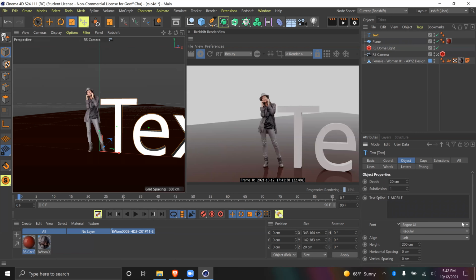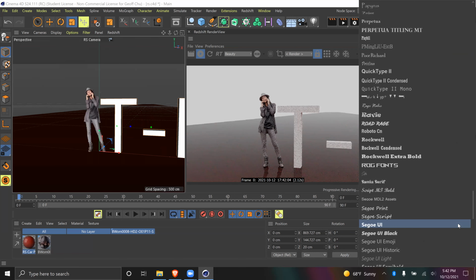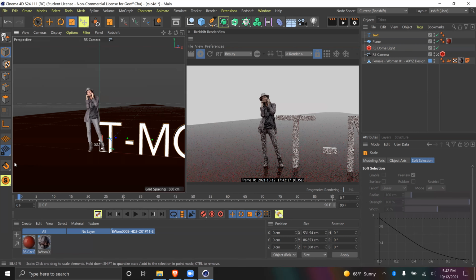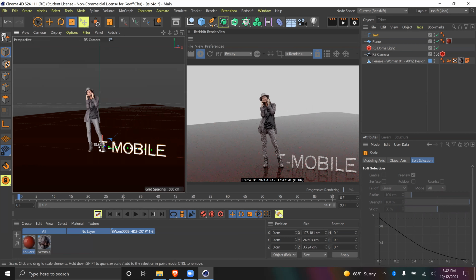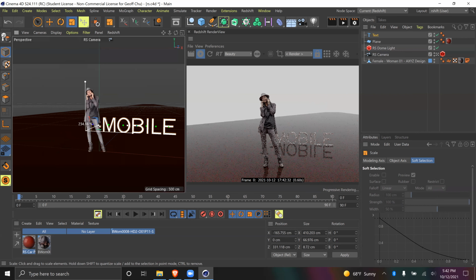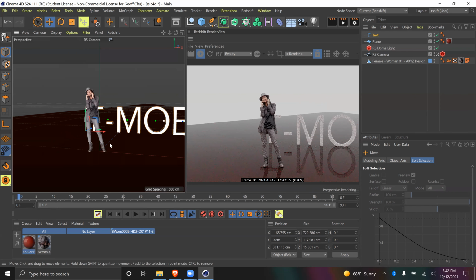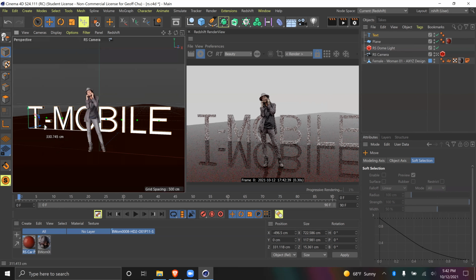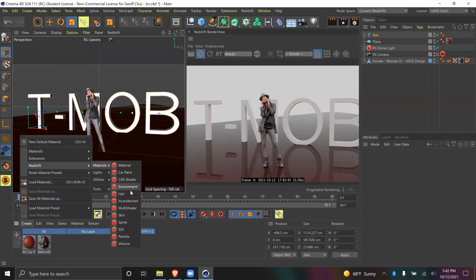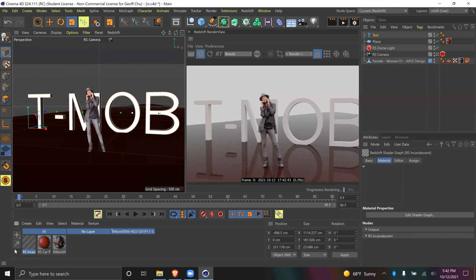Let me change the font. Let's go ahead and scale this down a tad. Yeah, that's not bold enough, I've got to say. I can't think of what T-Mobile looks like off the bat, but I think they're more bold than that. And there's your commercial already. Let's go ahead and give this a texture. Let's try what this does.